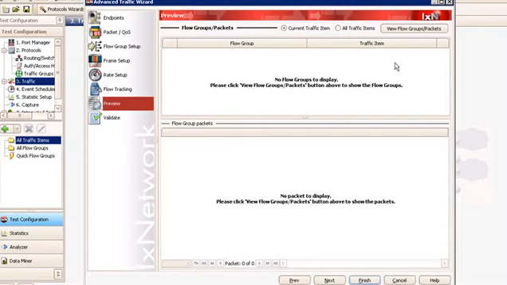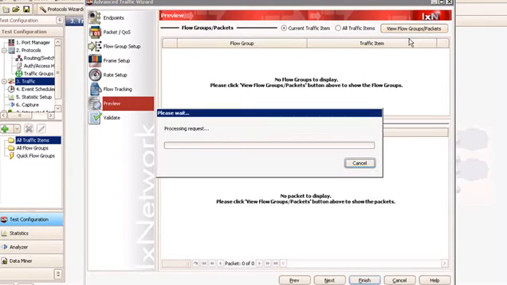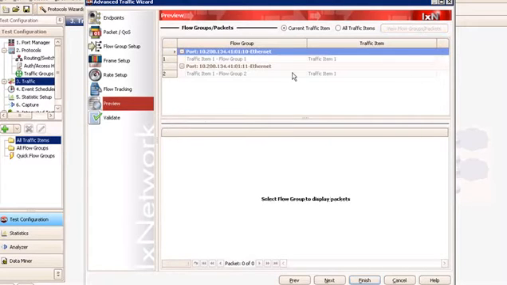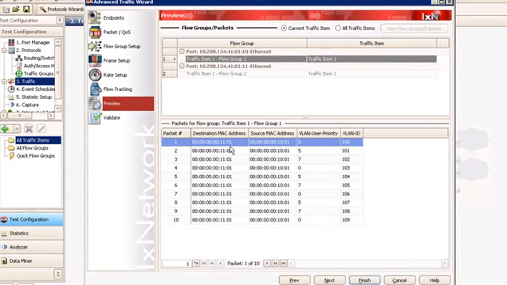Next is a very nice feature we have here within the Advanced Traffic Wizard, which is the preview. If I go ahead and click on the View the Flow Groups and Packets button, it will give me a preview of the items changing within the packet. So for example, on my first port here, I have a single flow group.